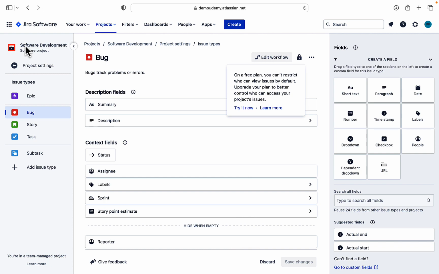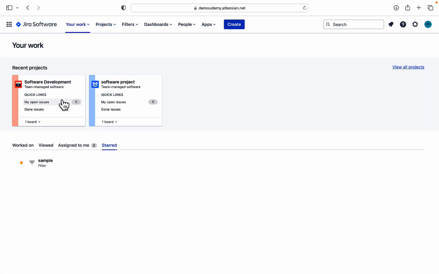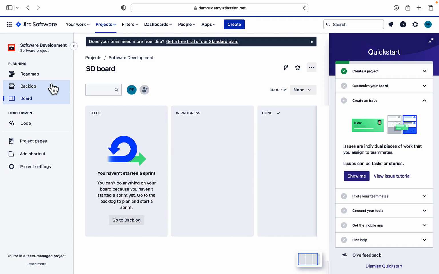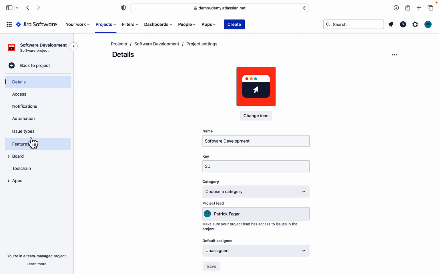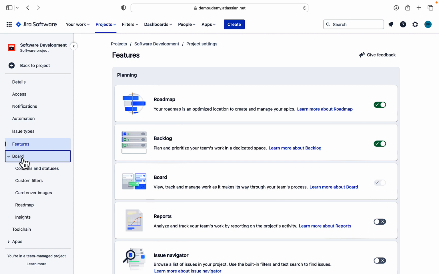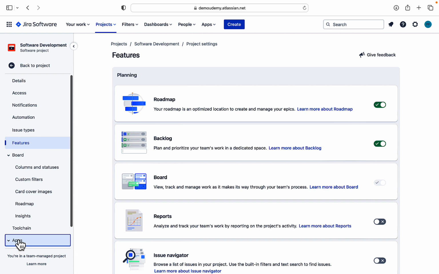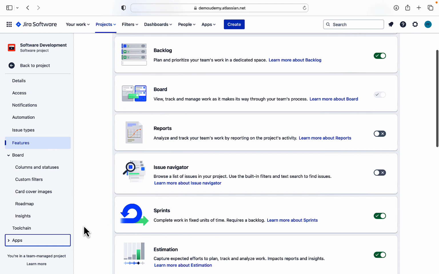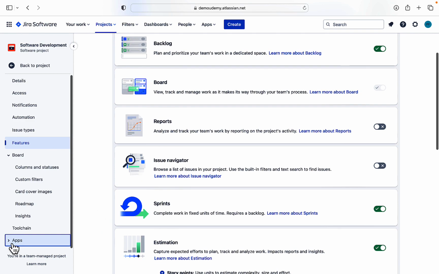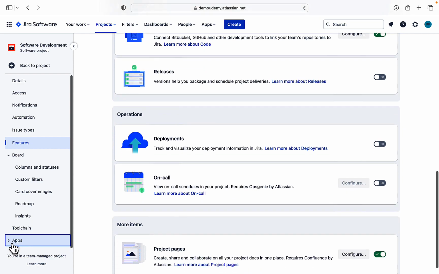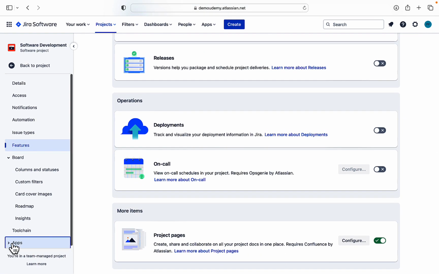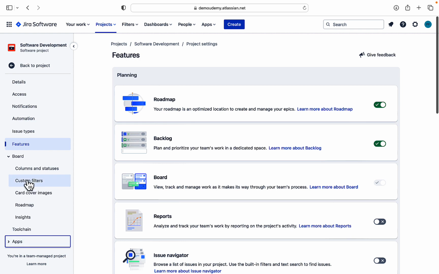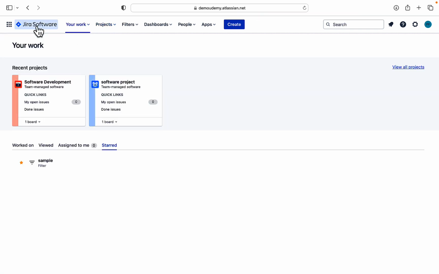I'm going to go back here to Jira Software, back to the software development project settings, features, boards, and there are all different types of ways to customize the board. And then here it is, the app integrations. We talked about that earlier, where there are all kinds of different apps that you can go and integrate with your instance of Jira.